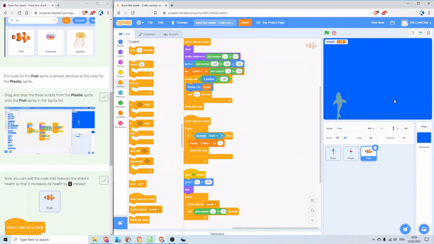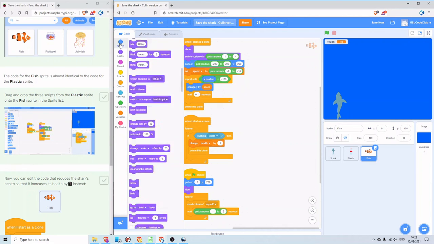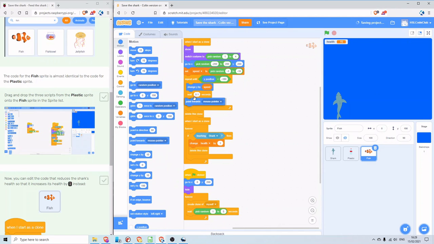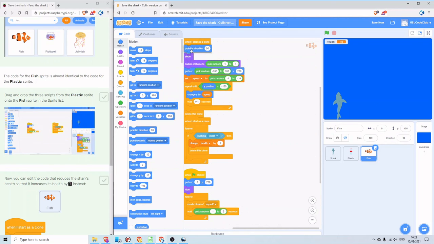Okay, things I'd like to change. I'd like to make my fish point downwards, and I think I'd like to change the size of my fish, and I think I'd like to make them appear as a random size. So 2 things to do there. When I start as a clone, I want to point in direction. So that's under motion. Point in direction, that's the one. When I start as a clone, point in direction. At the moment, all the fish were pointing to the right. I'll click that to point downwards.